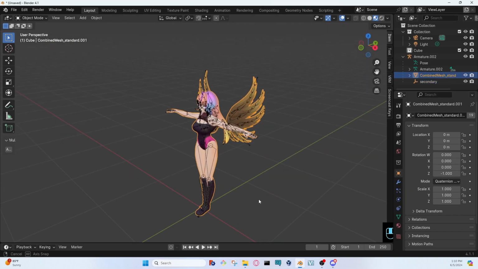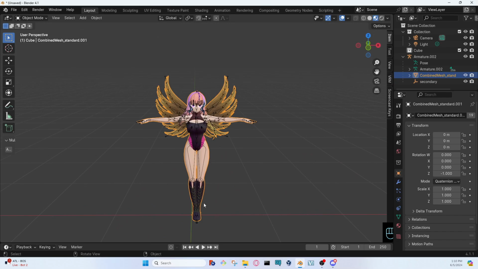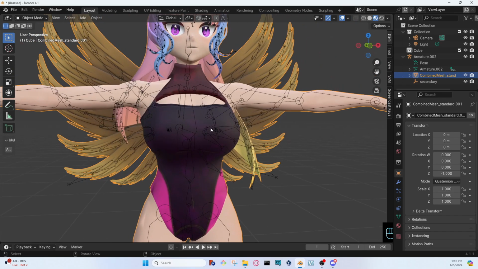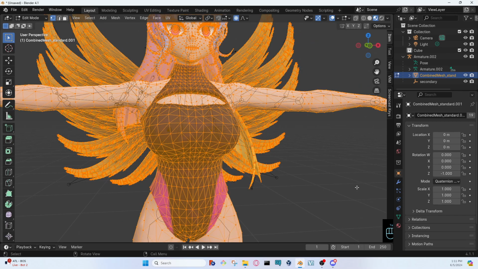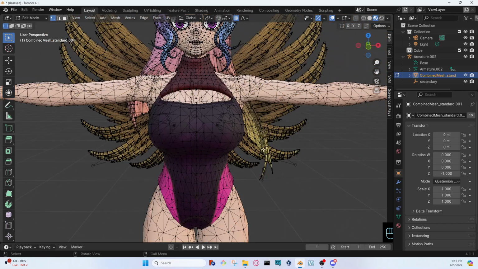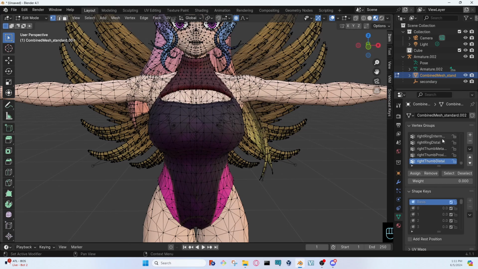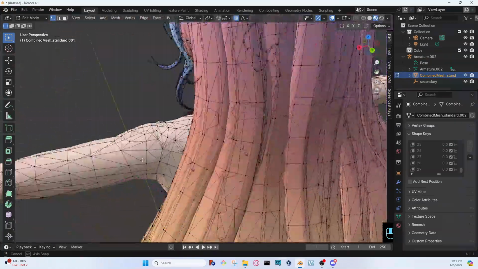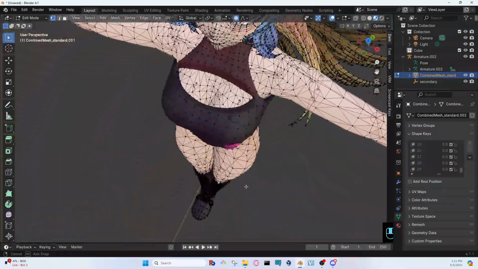So inside the combined mesh, I'm going to zoom in just a bit here and then zoom out because this is where we're going to be working. So I'm going to go to edit mode, and you're going to see we have a ton of vertices and everything to work with. So we're going to go here. We're going to go down to the data. We're going to go down here, and we are going to make a Booba 2 shape key.